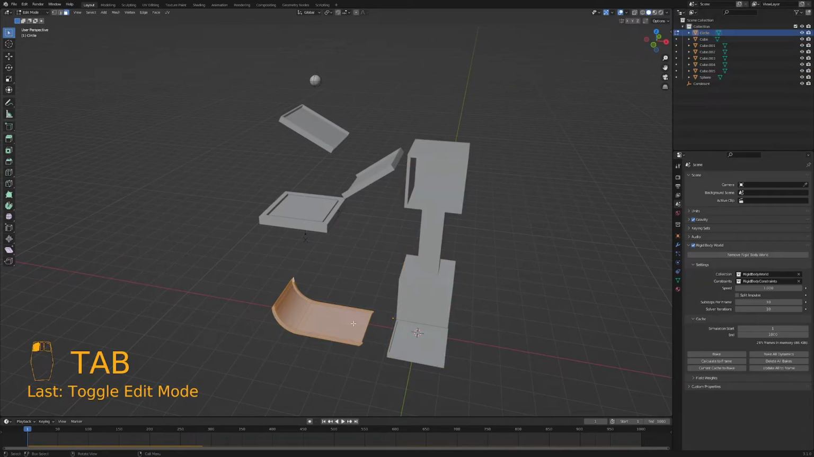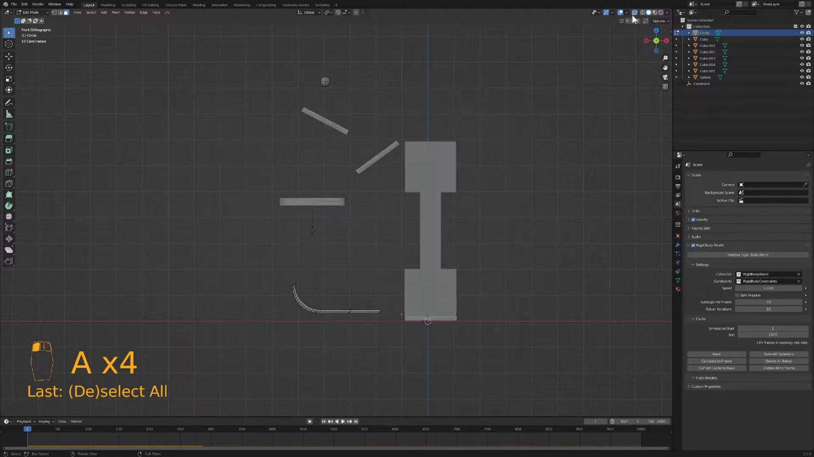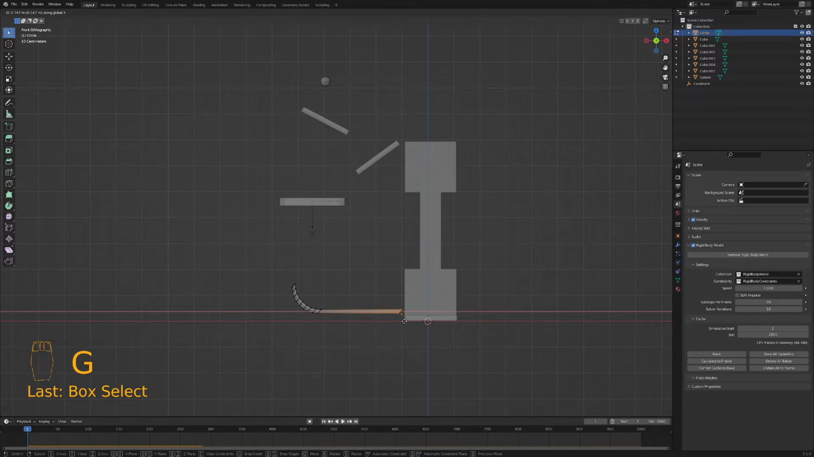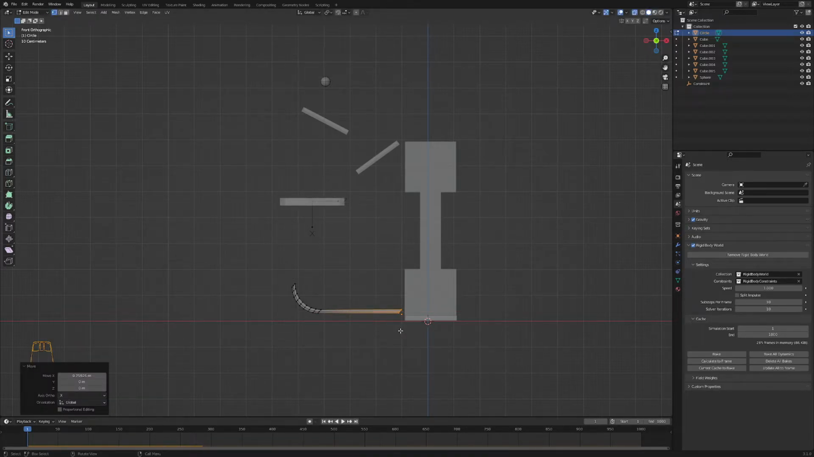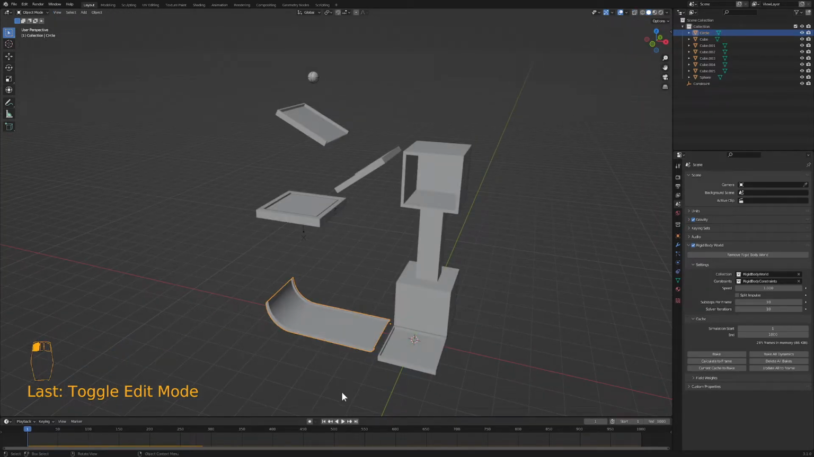Maybe I'll take this. Turn my X-ray on. Vertices. G, X. Let's see if that works. Clonk. Hinge lid. It's maybe.